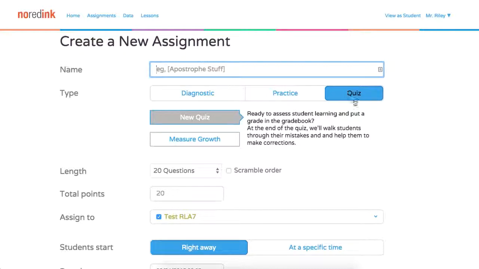Now, it looks like quizzes is selected here. You actually have two choices of quizzes. You can have a new quiz that's ready to test the student learning based on some topics that you'll select, or you can do a measure growth quiz, which actually measures the growth from a diagnostic to a quiz along the way.